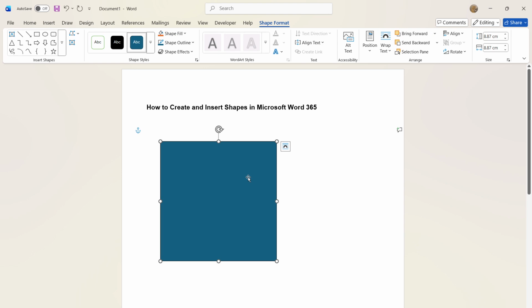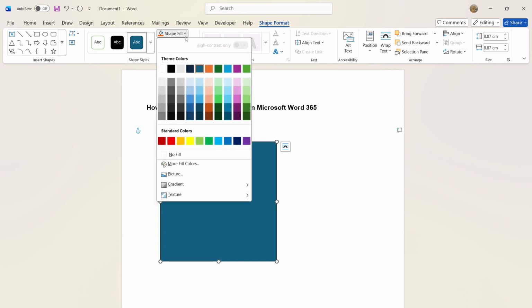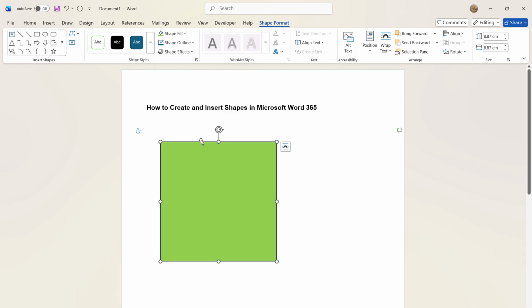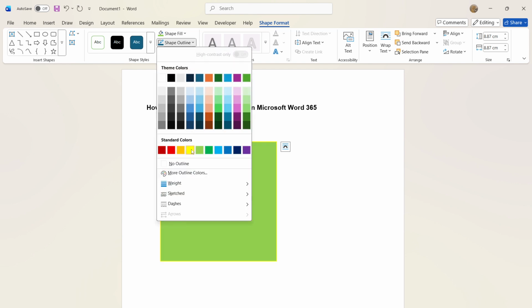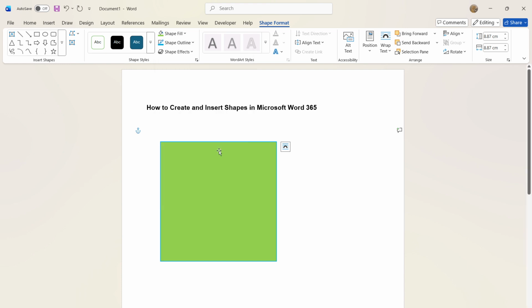As soon as the shape is inserted, Word opens the Shape Format tab in the ribbon. This is your control center for styling. Use Shape Fill to change the interior color, Shape Outline to adjust the border color and thickness, and Shape Effects to add shadows, glows, or soft edges. You'll see a live preview as you hover over options, which helps you pick a look that fits your document.